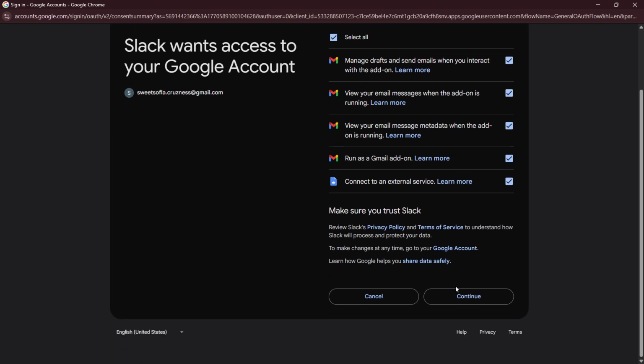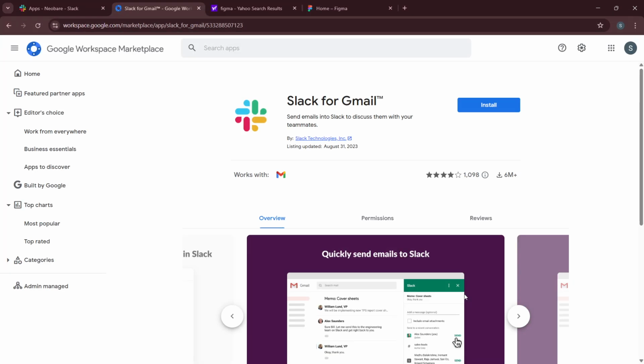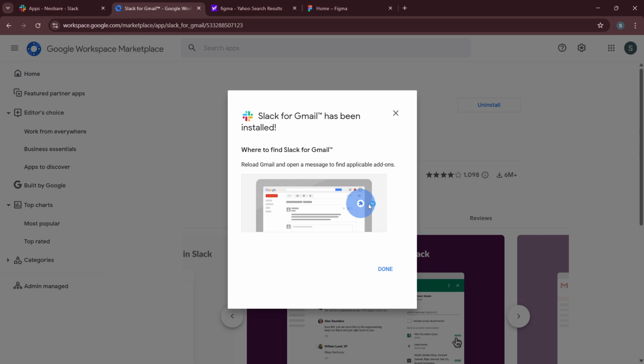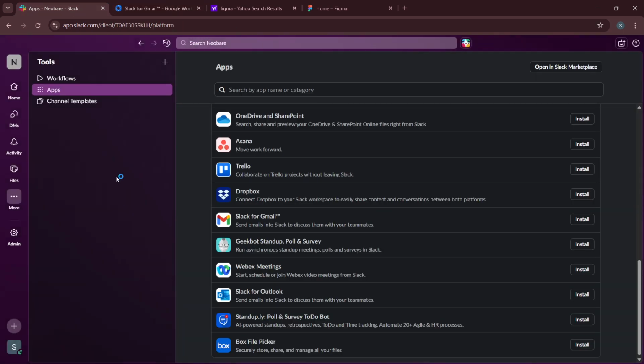After the connection is approved, choose where you want your Gmail notifications to appear. You can select a specific channel if the emails relate to a team or project, or send them to your direct messages if you prefer a private inbox-style feed inside Slack. Think about who needs to see these notifications and how often they arrive. A dedicated channel can keep things organized, while a DM keeps it personal and less noisy for the team.